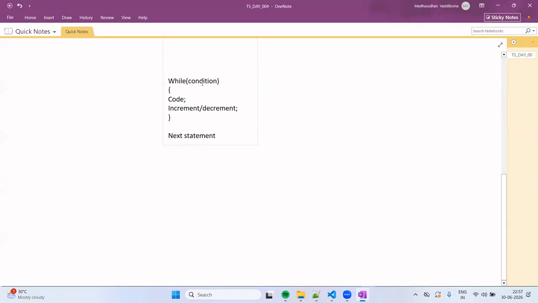First it will check the condition. The condition can be anything, all based on our requirement. It will check first whether the condition is true or not. If the condition is true, then only it will enter the loop and execute the code. Once the code is executed, it will perform increment or decrement.